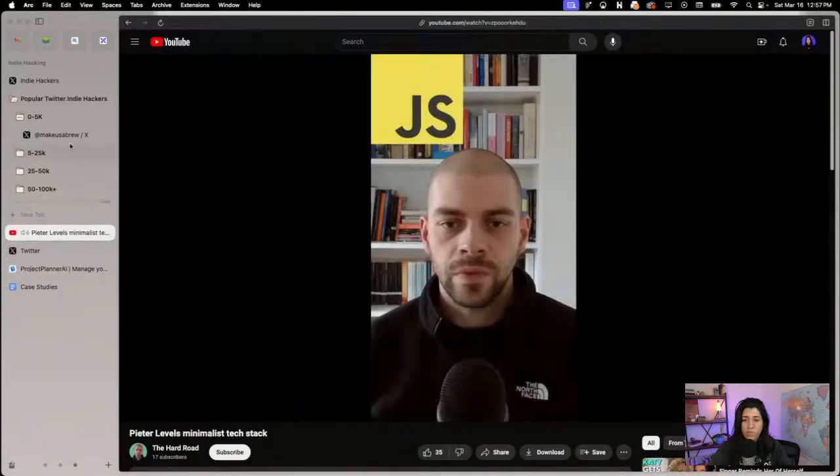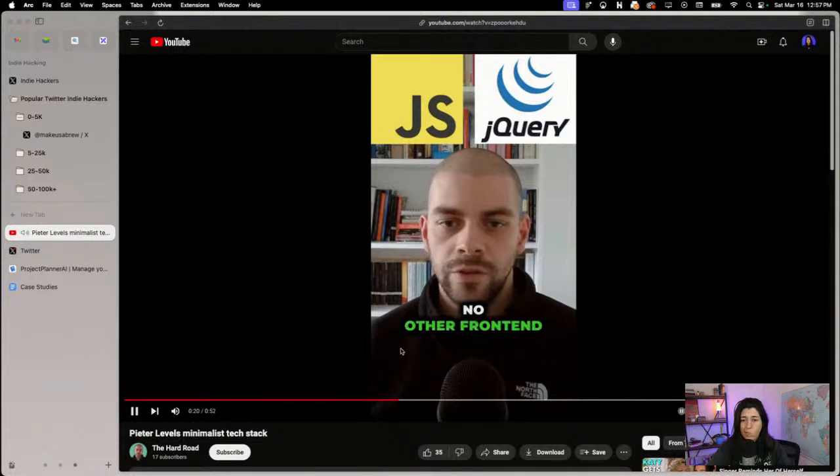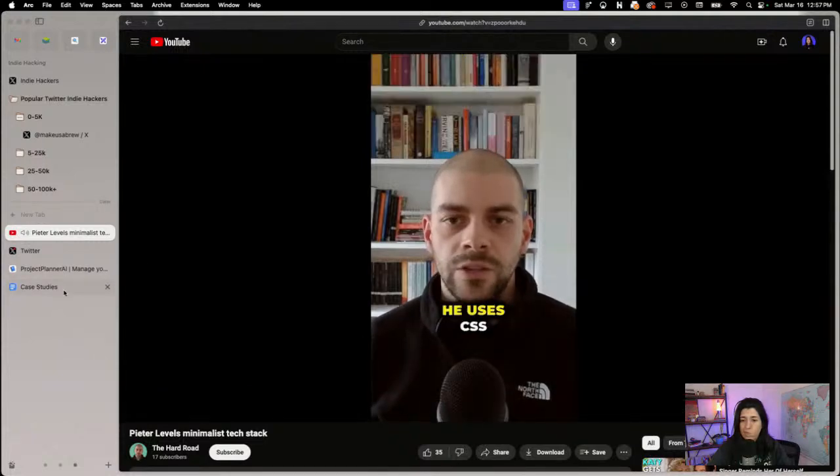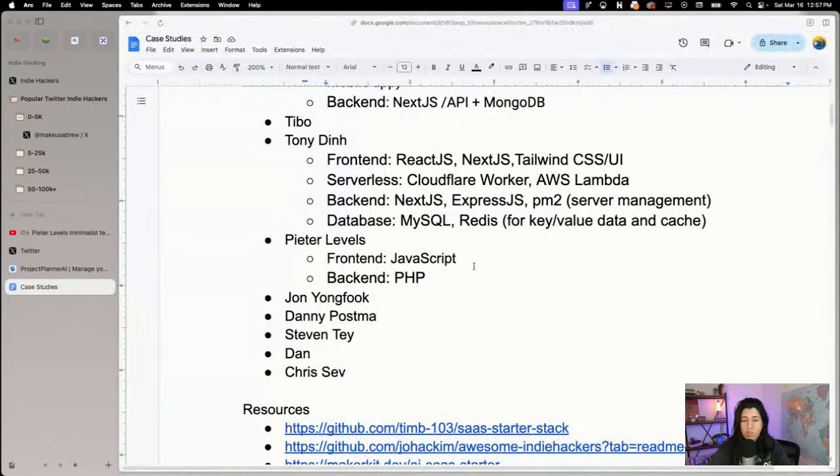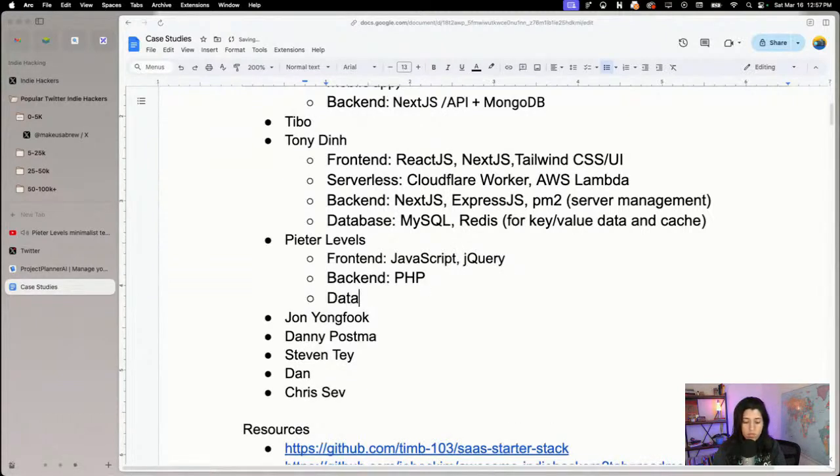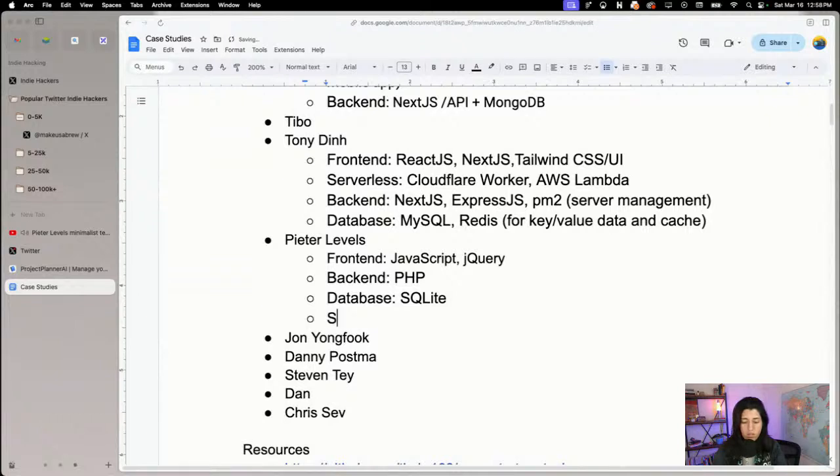And using jQuery, no other front end framework. He uses CSS for styling, again with no frameworks. He uses SQLite for the database, which simply stores everything in a single file on his server. And for his server, he uses a single VPS, which hosts all of his sites.